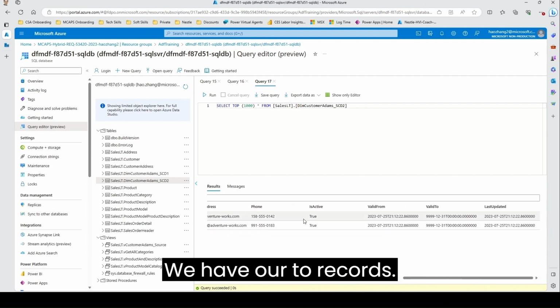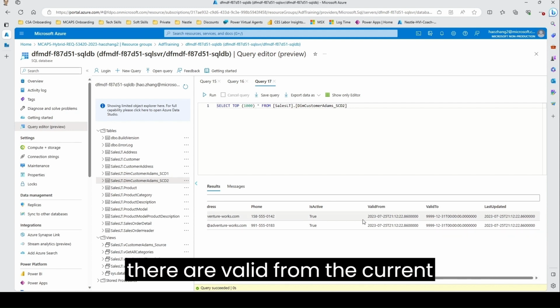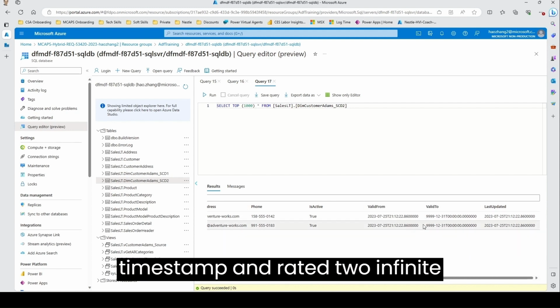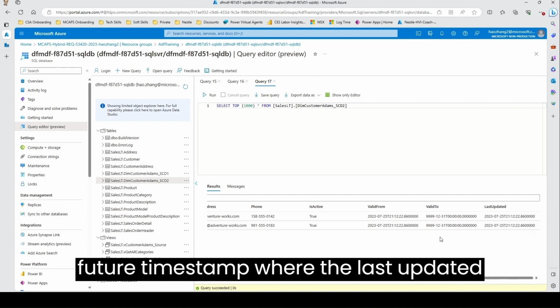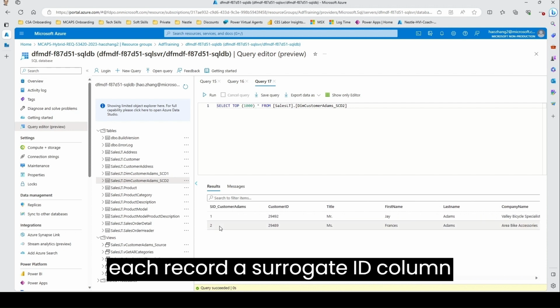And you can see there are 2 rows of records with the last name equals Adams that have been successfully inserted. We have for both records currently is active equals true. They're valid from the current timestamp and valid to an infinite future timestamp, where the last updated is equal to the valid from, and we have for each record a surrogate ID column value.